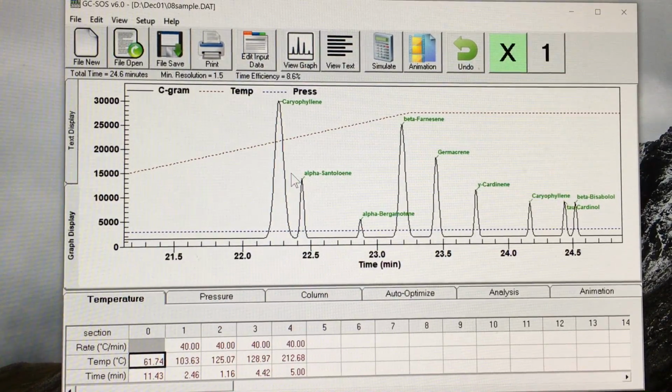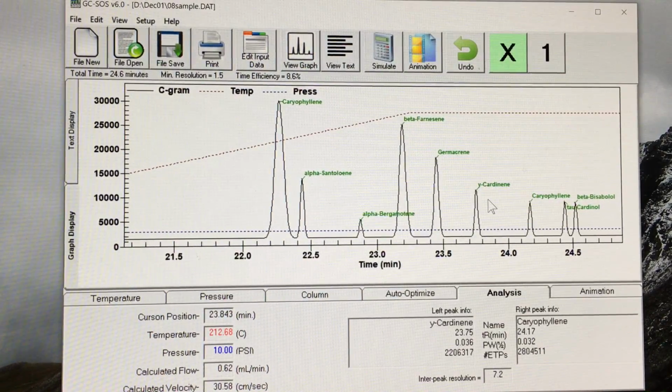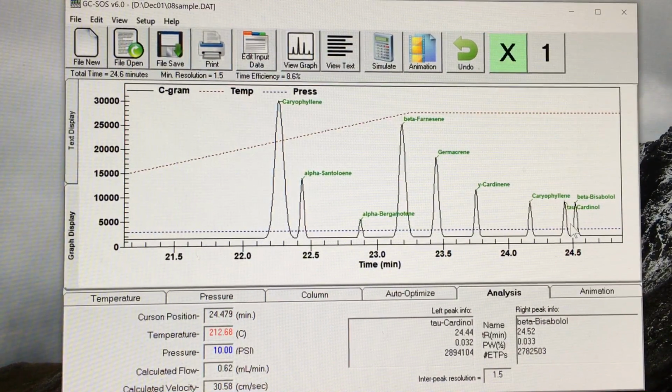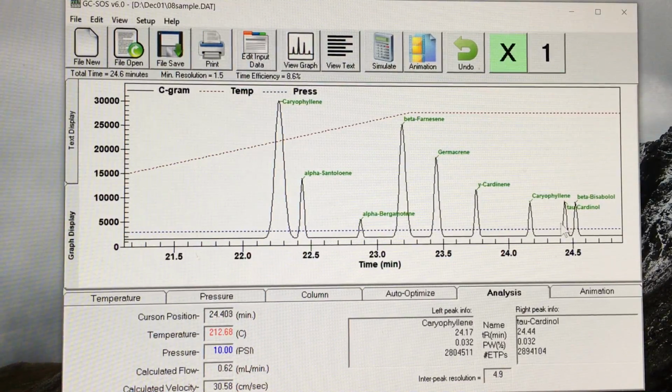At any time you can click on the chromatogram and the analysis tab is activated where the cursor is actually followed in real time, showing you the current temperature, pressure, and also the resolution between adjacent peaks of the cursor.